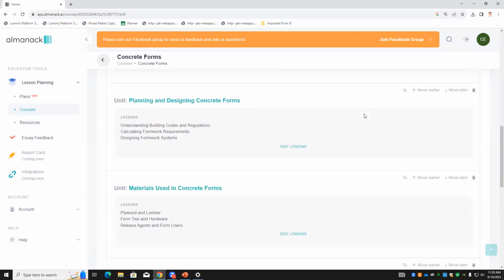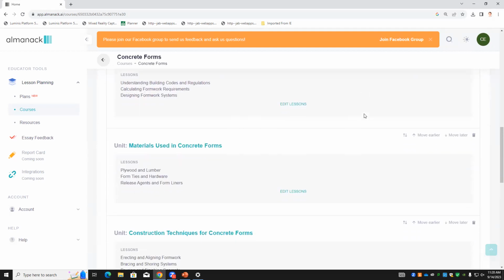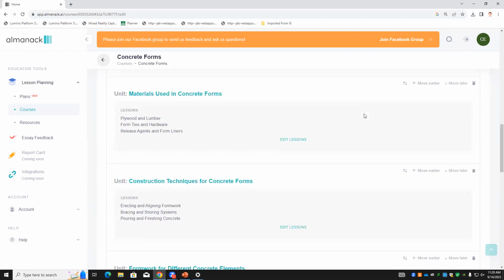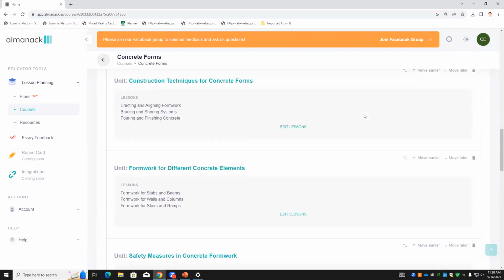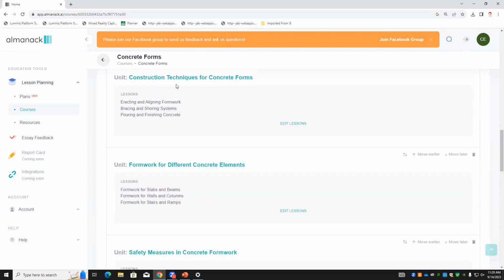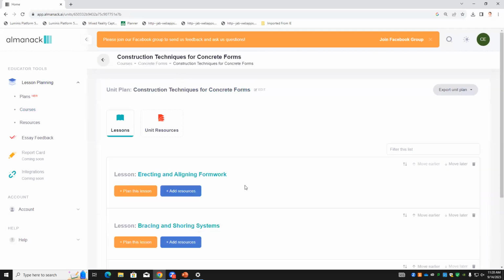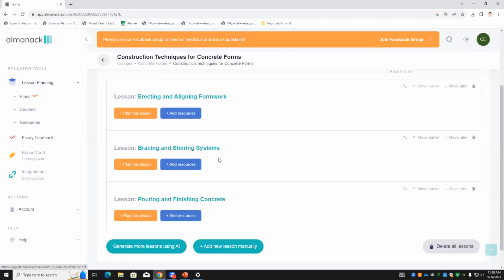Does this look like it would be content for your class, that type of class? Yes. And then you could just go in, like if you want to look at construction techniques for concrete forms, you go in there. It has erecting and aligning framework, bracing.